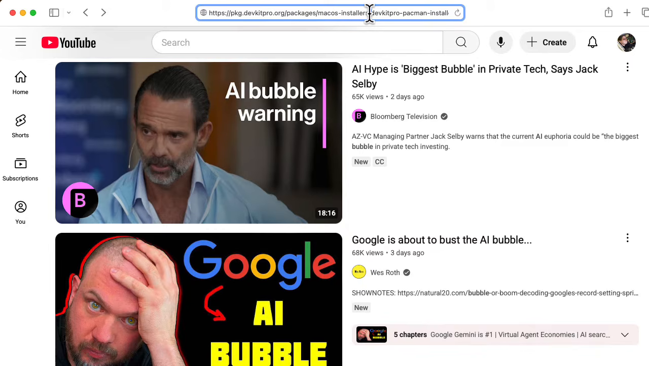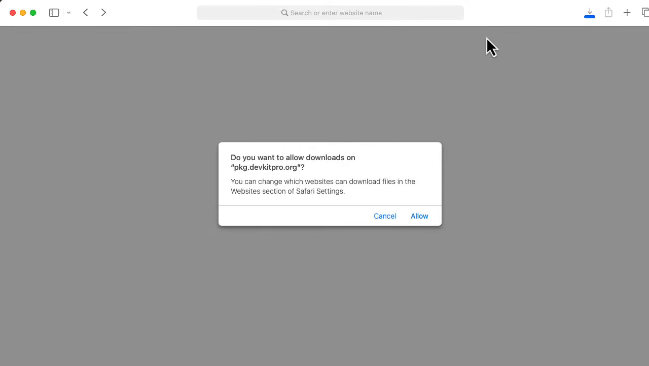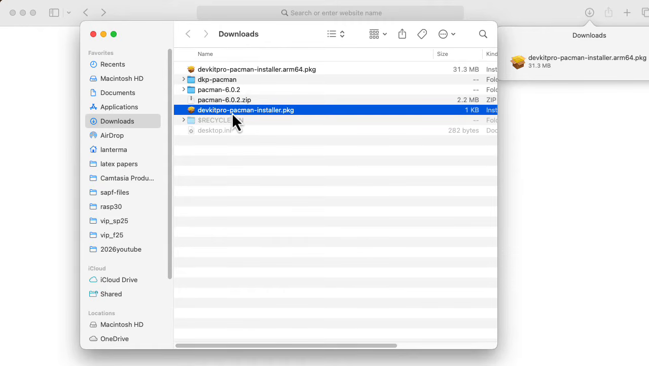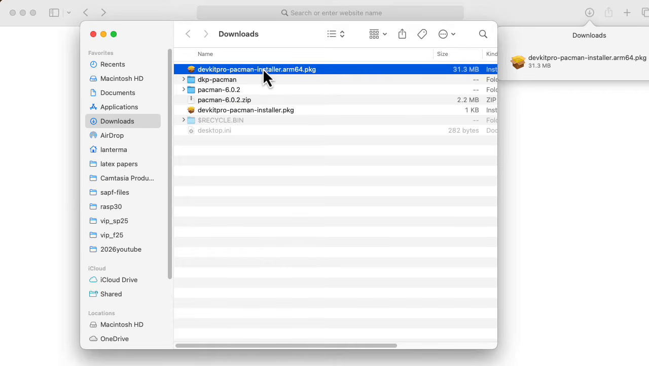Okay, so if we put this URL into our web browser, will it download something? Oh, it's downloading something. This is exciting. So it looks like this original installer package just had a script to figure out what architecture you're on and then would separately download the appropriate installer.